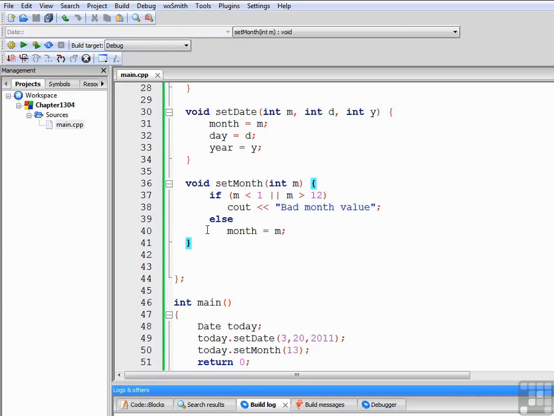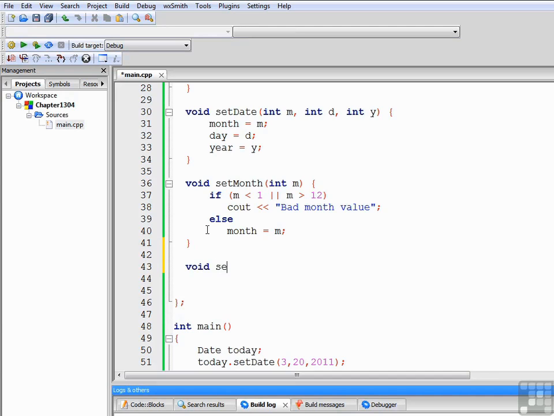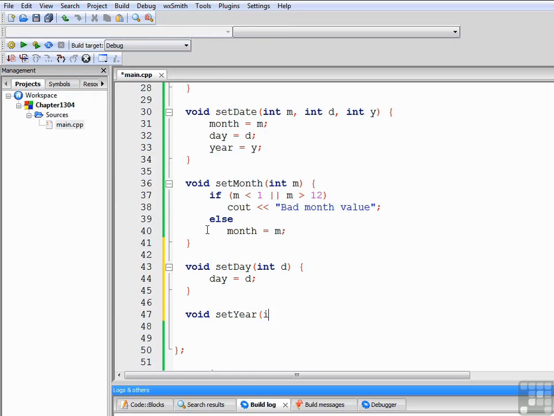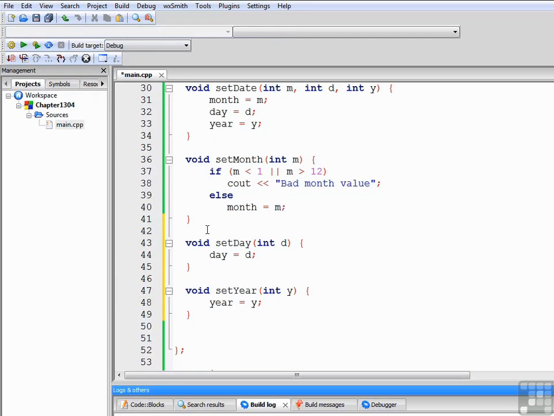So let's go ahead and finish the other 2 methods. We won't do any error checking on these to save some time. And then void setYear, int y, year equals y. Close off the function definition. And there are set methods.